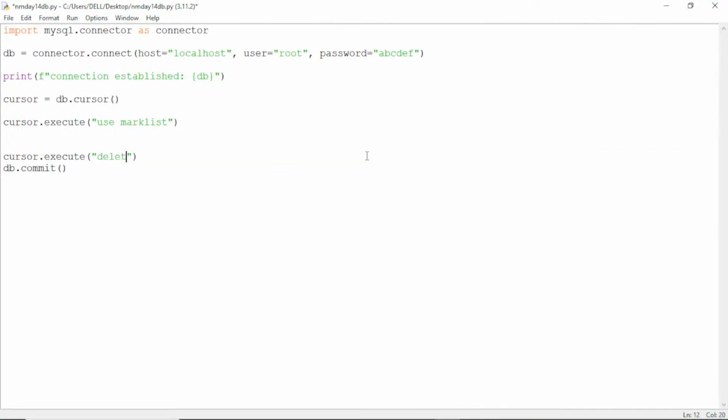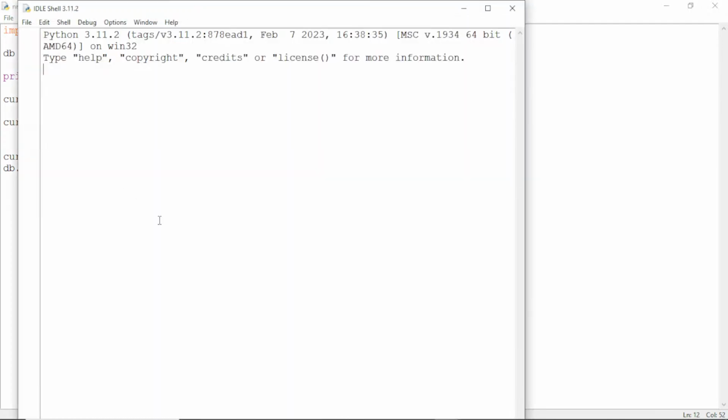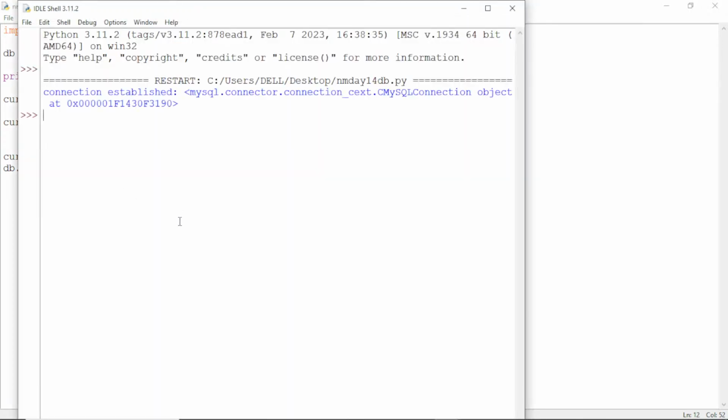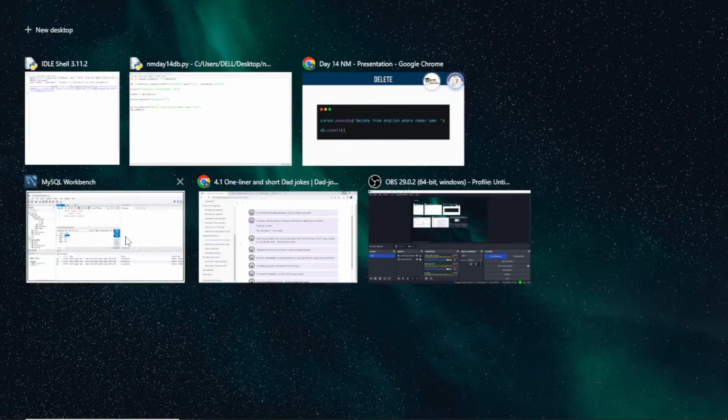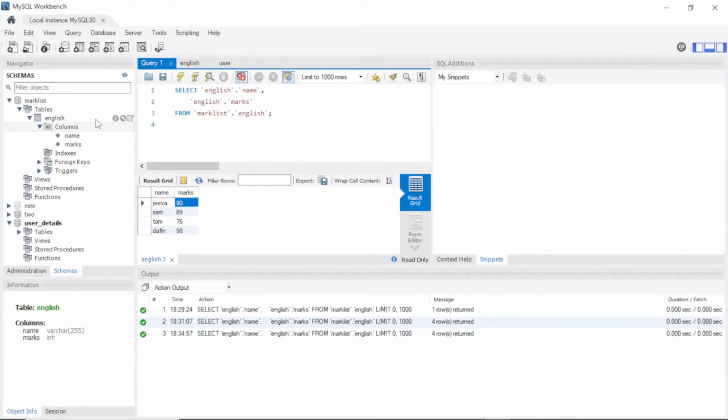cursor.execute delete from English where name is equal to Sam. So I'm going to delete this one and I'll commit it. So I'll run this. It ran, so we'll check whether that Sam guy is here. If I refresh this, I'll run this query again. See here that thing got removed, right? So this is how you can delete one row, one detail.